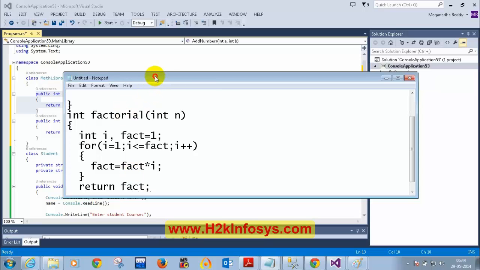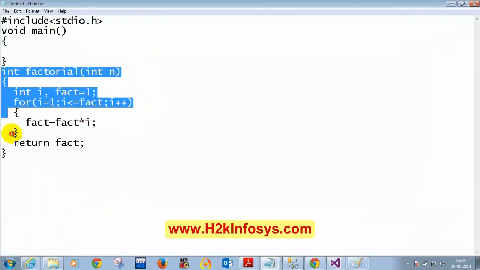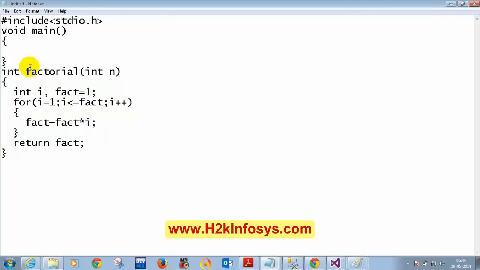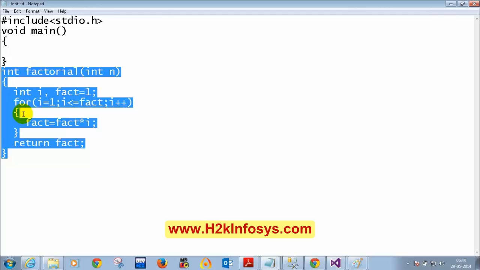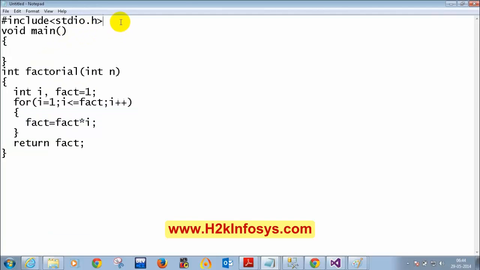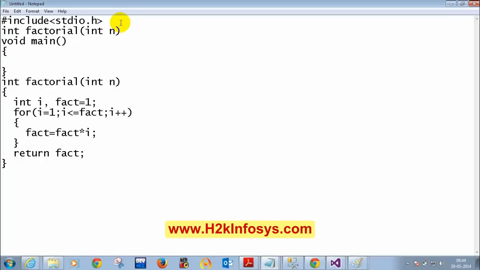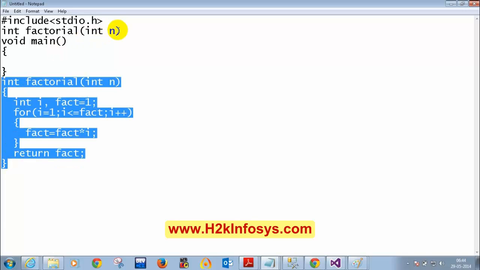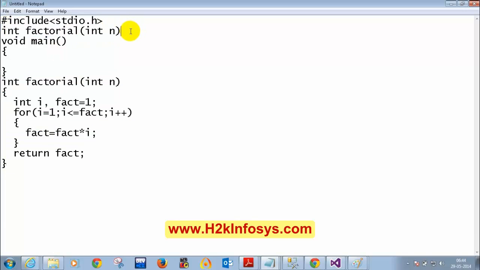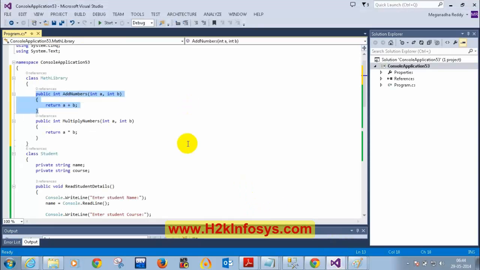So in C language, this is a function, and anyway you will have code inside main to call this function. You are defining this. If you want to write a method like this, you have to declare it somewhere above void main, like int factorial int n. All the methods you write, you have to declare above somewhere. But in C sharp, you don't need to do that. You can directly define the methods.